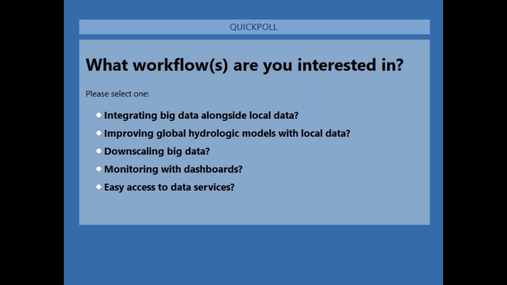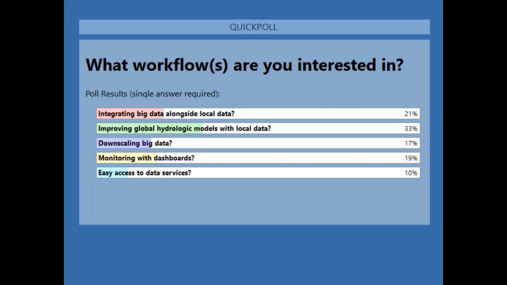So we'll give the poll a few more minutes. I want to give everybody the opportunity to be able to select something. We're getting quite a mix. So we can see the winner was improving global hydrological models with local data. And that's what we were talking about earlier.